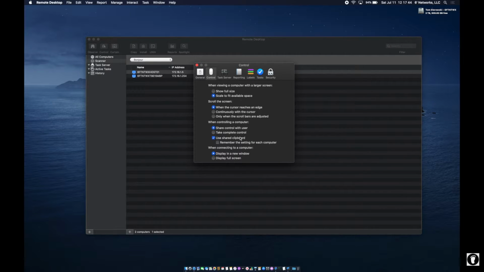So that might be something to talk about. Shared clipboard, I would honestly prefer to specify whether or not I want to send clipboard data to the machine. So this is kind of a user preference. And also remember setting for each computer.